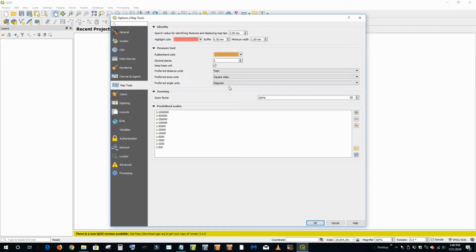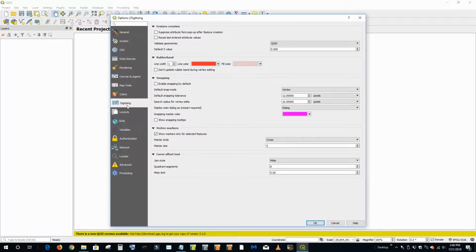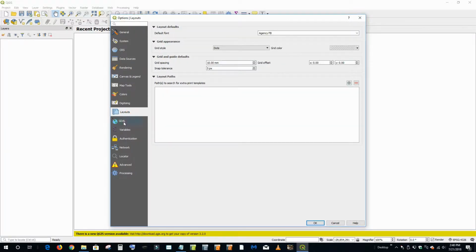So this is pretty much how I want to set it up. Because if I'm going to measure something, it's going to be in feet. If I'm going to measure area, it's going to be in square miles. Because square miles is what the programs I use, and feet, if I'm going to measure something, that's what they use. So I'm setting them here. The rest of this stuff, I don't think there's too much else to change.